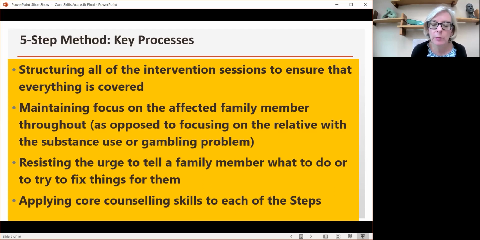So in order to support practitioners with all of this, we've developed a competency framework. And this framework equally applies to if you're seeing a family member individually, in a group, face-to-face, or increasingly over Zoom sessions.